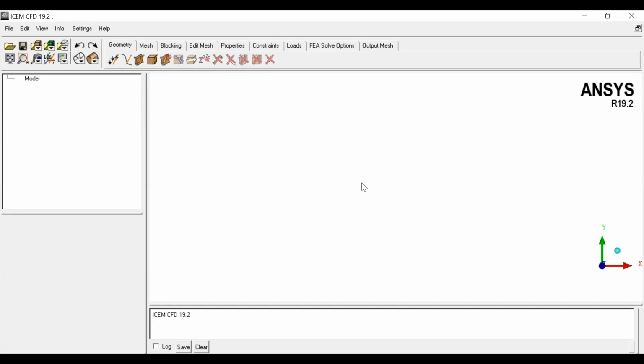Remember, ICEM CFD works based on the generation of points, lines, and surfaces, right? Of course, there are some standard geometries also available, like cylinder and cuboid shapes. You can directly create them and customize as per your requirement. So first we will start geometry modeling of a simple square. Before that, you must know the controls using the mouse.